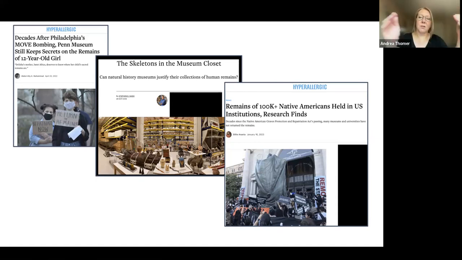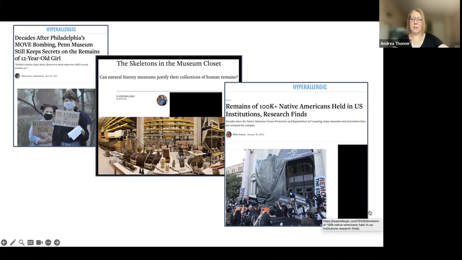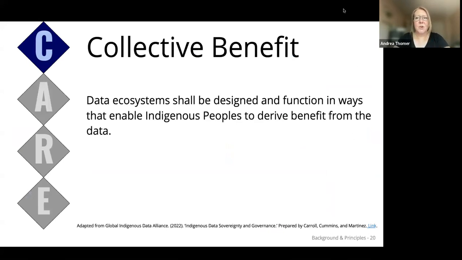The CARE guidelines are meant to fill a gap about the derived data from those artifacts and remains. The premise is that Indigenous people should have sovereignty over the derived data as well as the physical objects, because continued harm can happen from sharing that digital data. So going through what each of these acronyms mean a little bit more. C is for collective benefit. It means that data ecosystems shall be designed and function in ways that enable Indigenous peoples to derive benefit from the data. So does this database actually make it possible for Indigenous people to derive benefit from it?